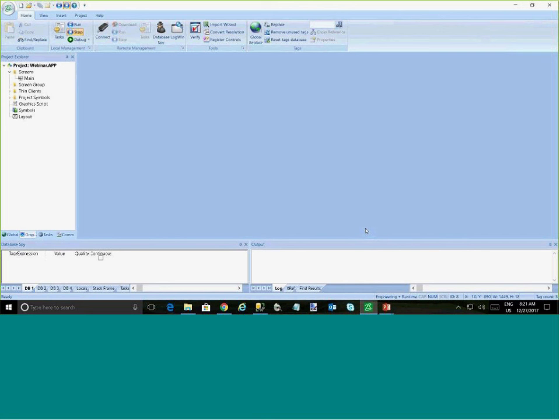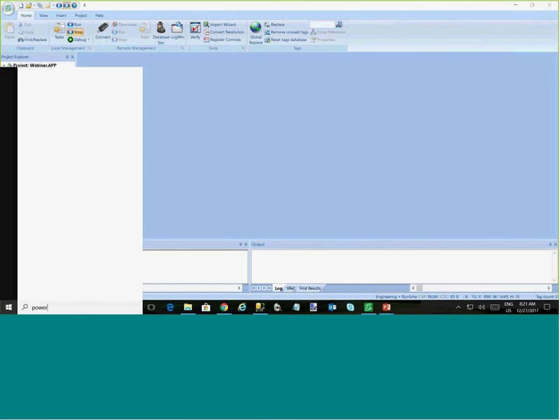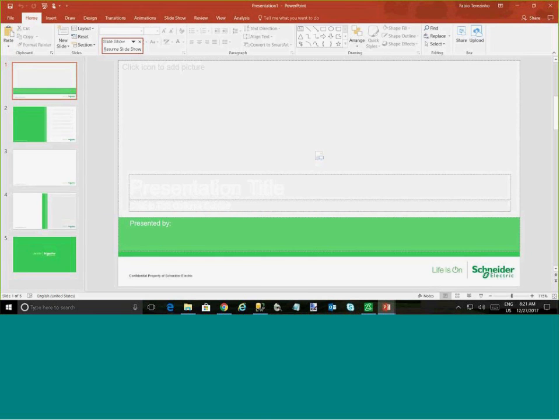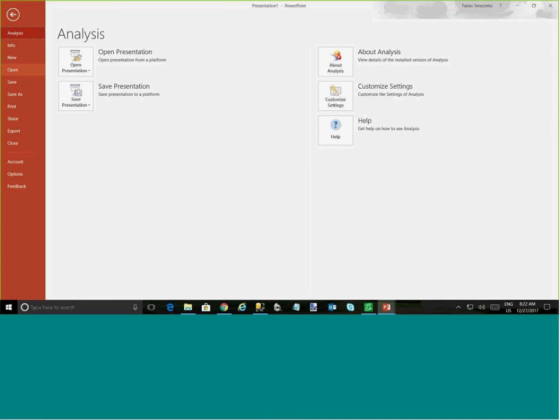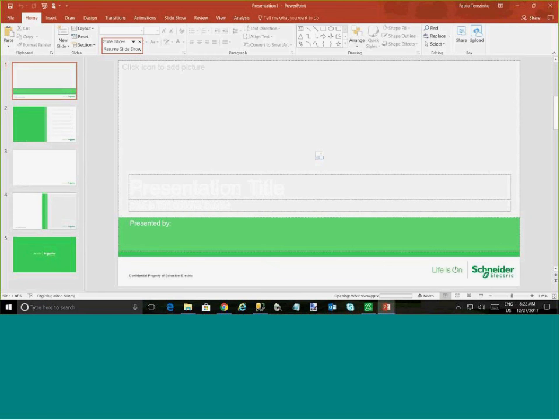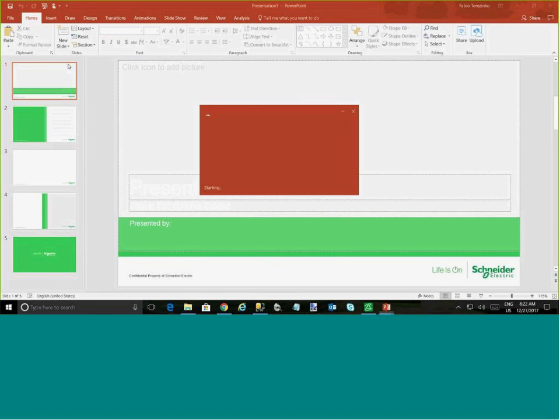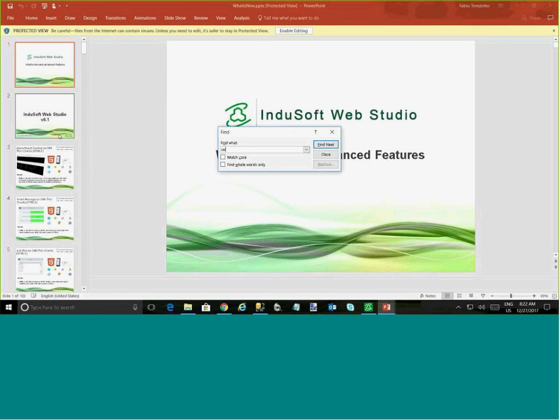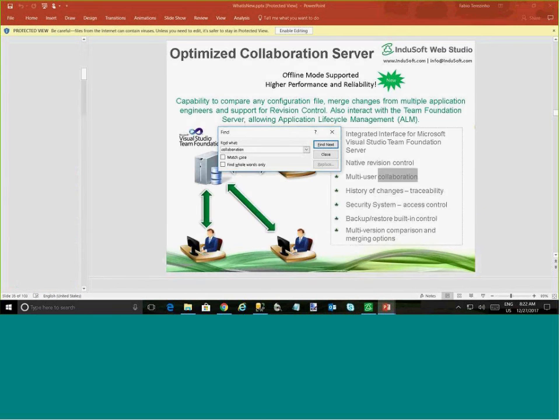Another method is using what we call Collaboration Server. So InduSoft Web Studio provides an add-on called Collaboration Server that's based on Microsoft Team Foundation Server. So let me just show a slide about this capability. Go here in What's New. Okay. Collaboration. There you go.